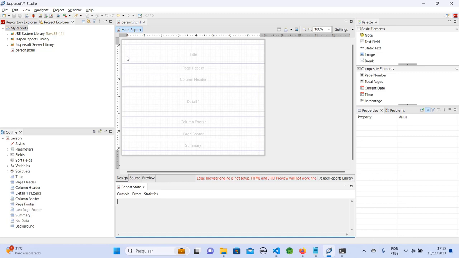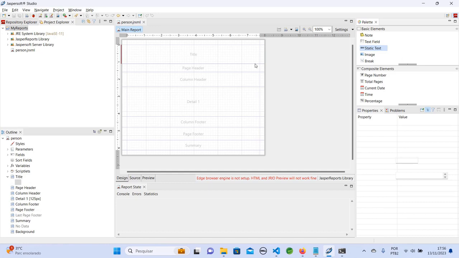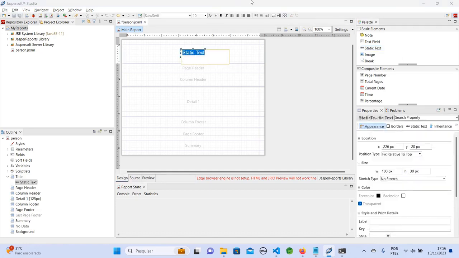In Jasper reports, we use bands to design reports. So you have a title band where you design your report's title, with a logo and title and information that will be shown to the user on the first page only. Okay, I will drag and drop a static text, persons report.